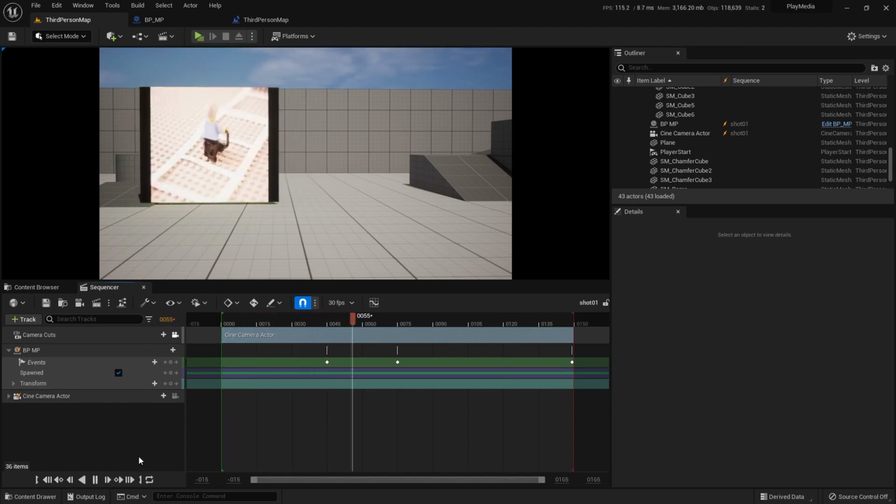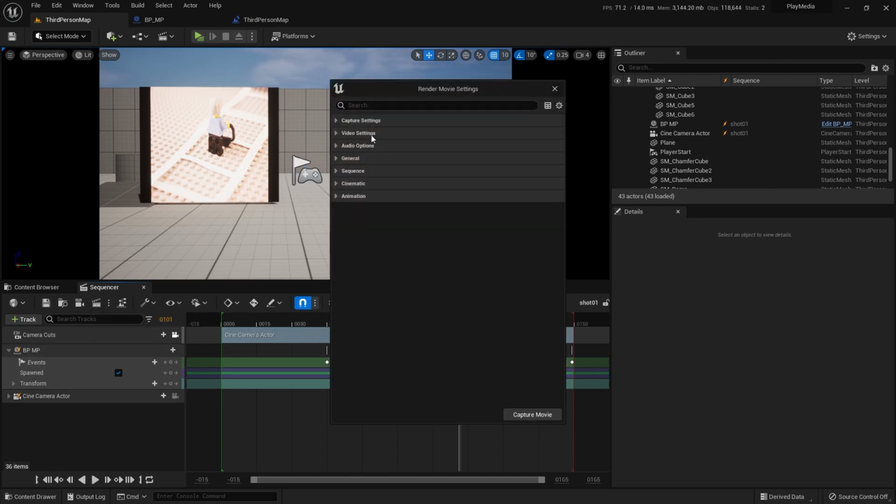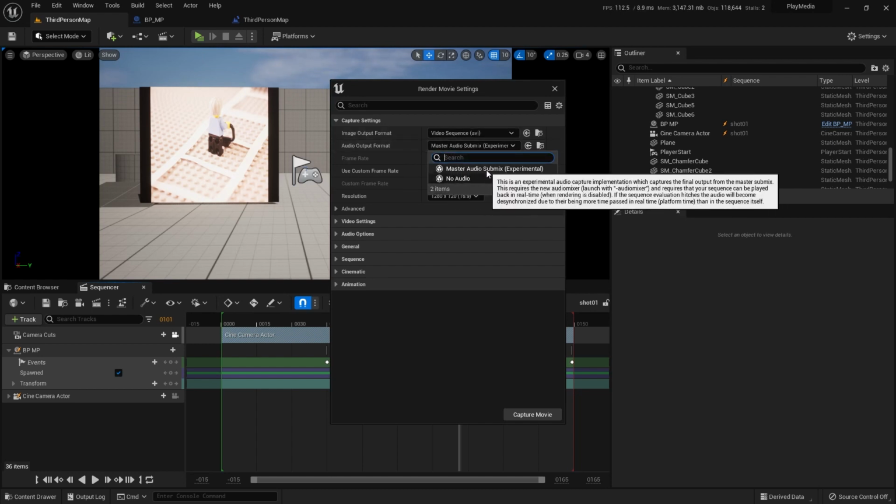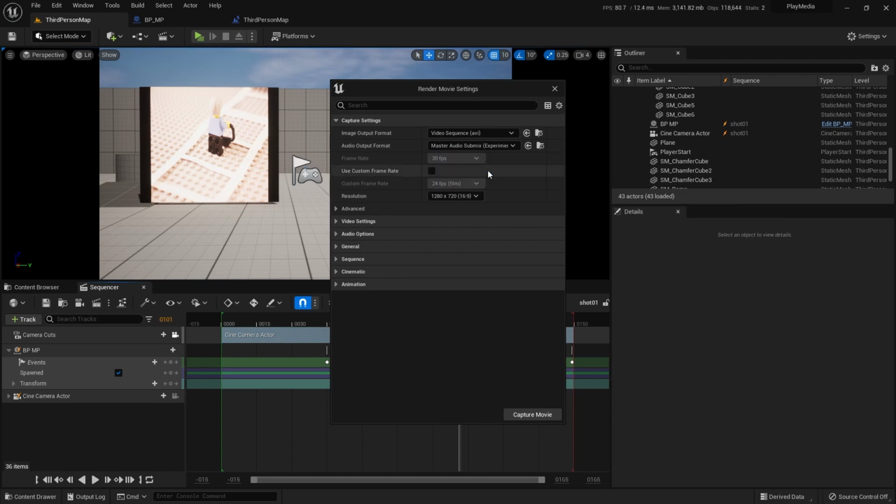Now you don't hear anything here in the editor. However, if I go to render, and here's another reason I don't think you're really going to need this. Generally, you're not going to be outputting AVIs if you're doing cinematics. You're probably going to be using the movie render queue anyway. But let's just continue this topic. There is this master audio submix option.